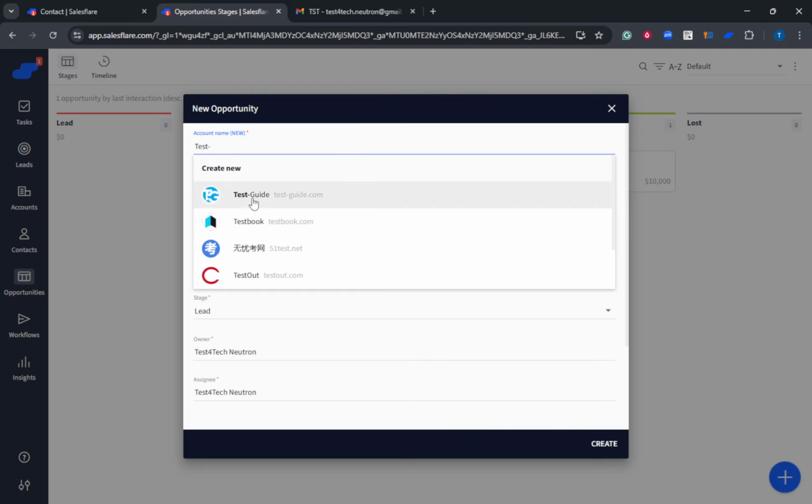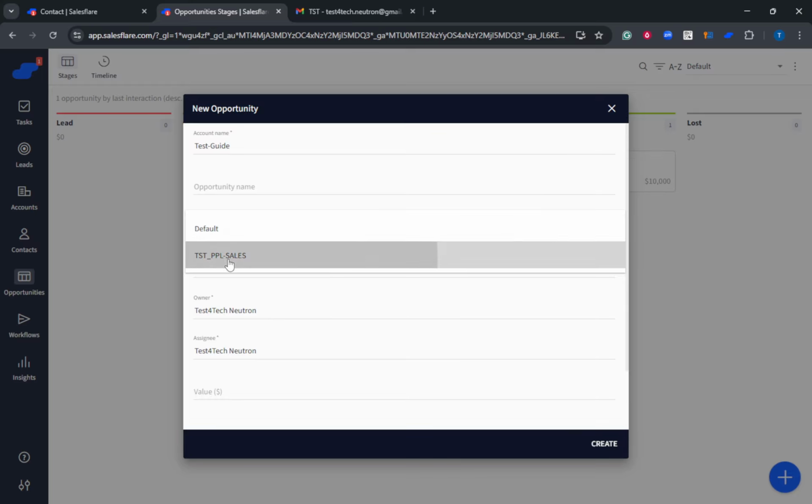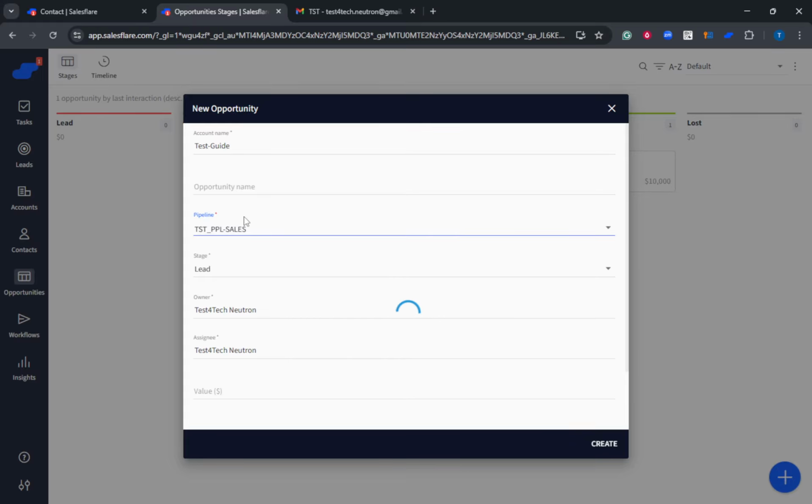Next, choose the pipeline and the stage where this opportunity should begin, for example, lead, qualified, or proposal. If you're unsure, pick the earliest appropriate stage. You can always move it later.